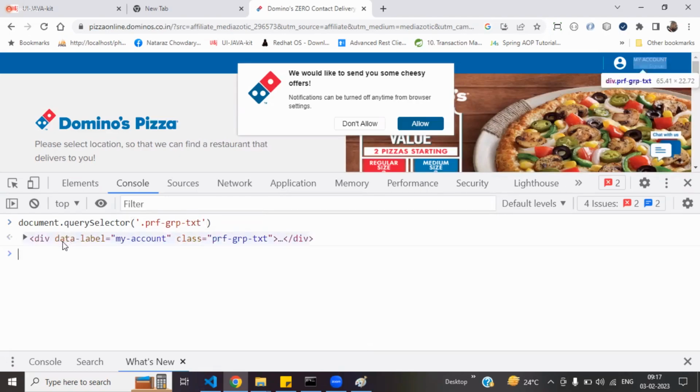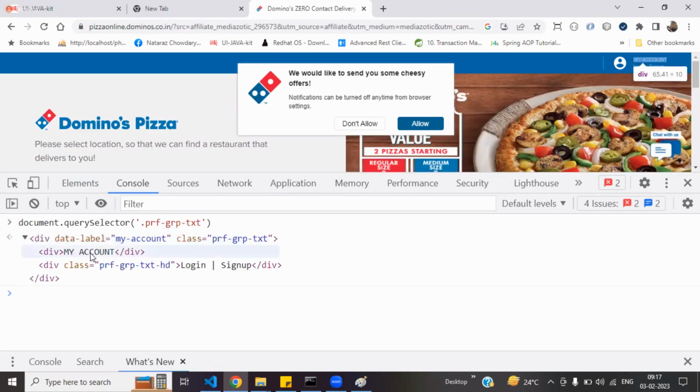Now this is my element. In this element, I want my account, this one, in red color. Can anyone tell me how we can navigate from here to here? What is the selector for my account? What is the relation between this one and this one?